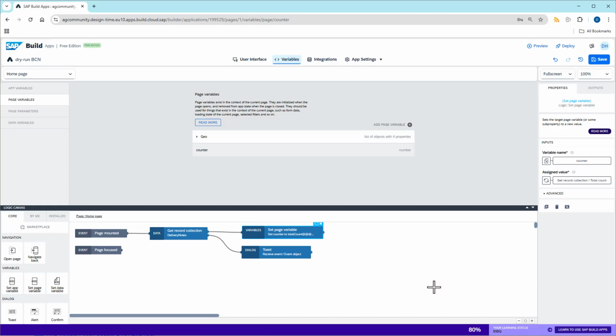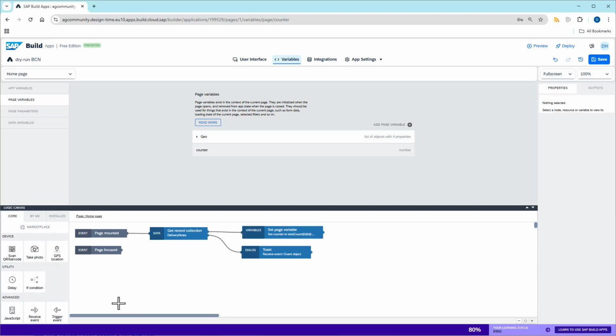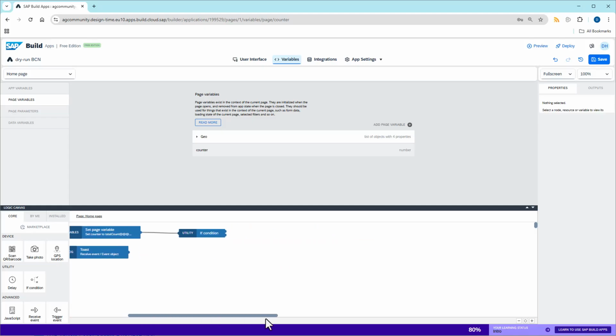So let's continue. And now we will start with a loop, right? So we want to create as many pins on the map as many data records we have in the counter, right? So we will start with the if loop. Our condition, you can find this on the bottom. There is the if condition. Just drag this here, and let's connect it. Scroll a bit to the right. Okay, and let's click on the if condition.